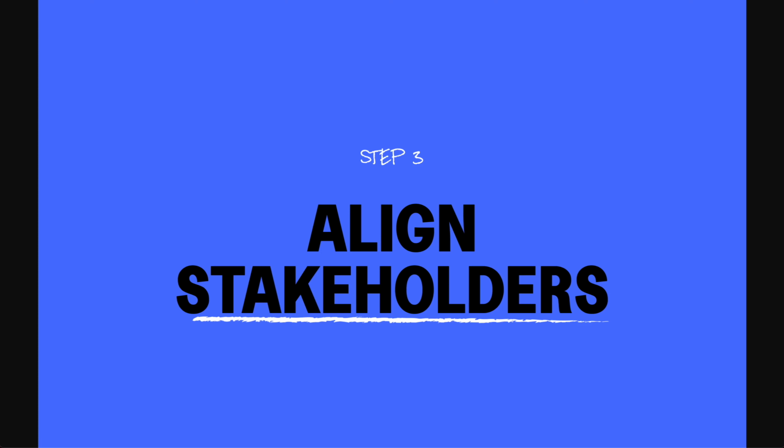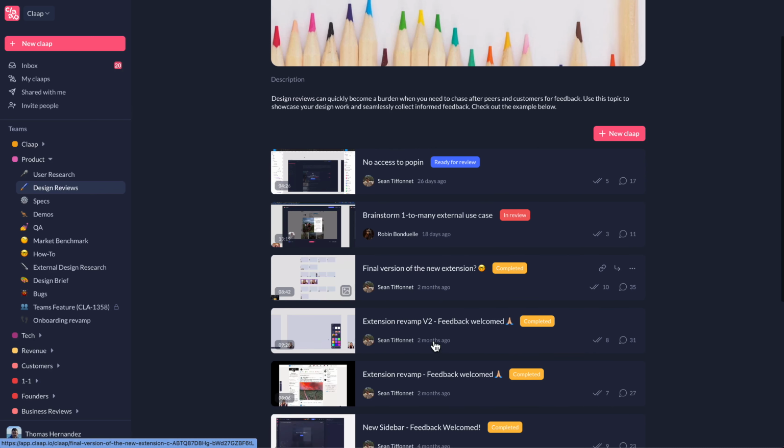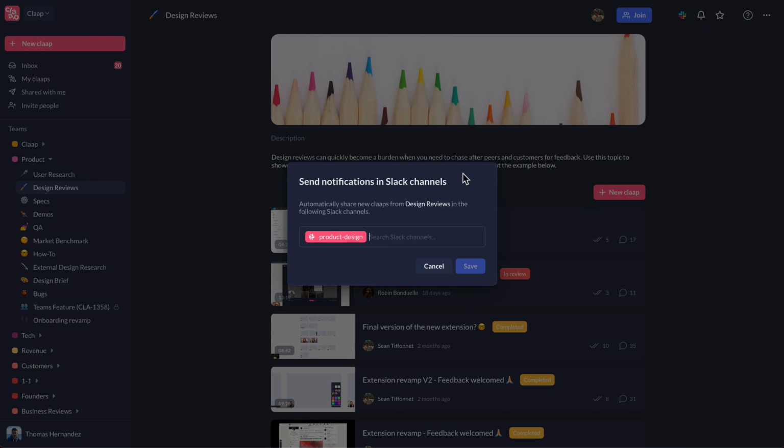Step 3 is to share your video and align stakeholders. First, create a design reviews topic in Claap to centralize your recordings and use labels to keep track of their individual status. You can even connect your design review topic with Slack to automatically post new reviews into the appropriate Slack channel and notify your team that way.